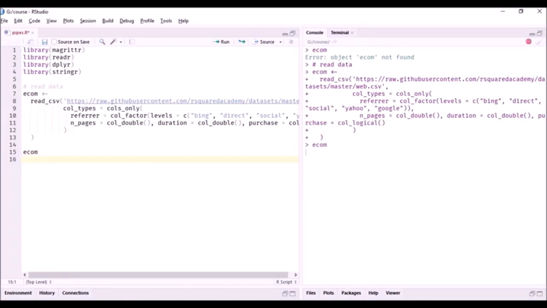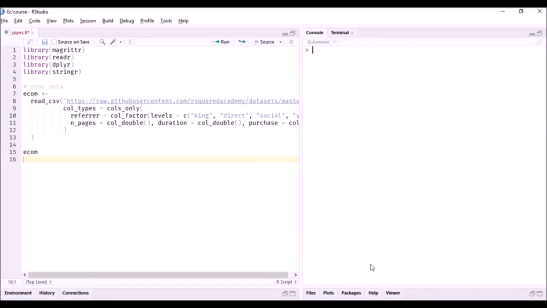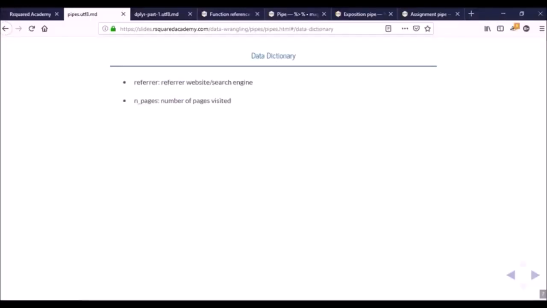Okay, so here you can see the data set. It has 1000 rows and 4 columns. The columns are referrer, n_pages, duration, and purchase. Okay, so we'll use this to go through some of our examples. The data dictionary is also there, so that you can come back and refer to the description of these variables or columns.